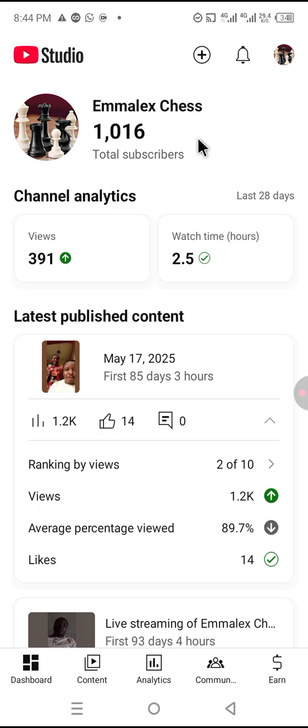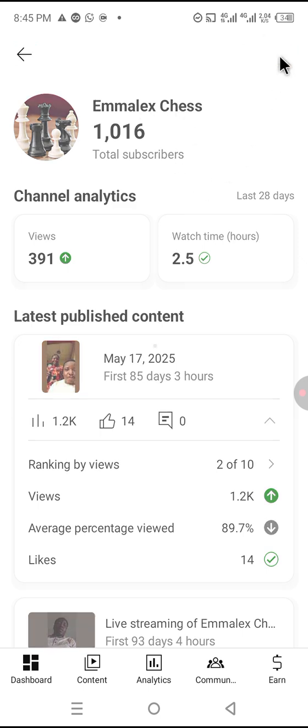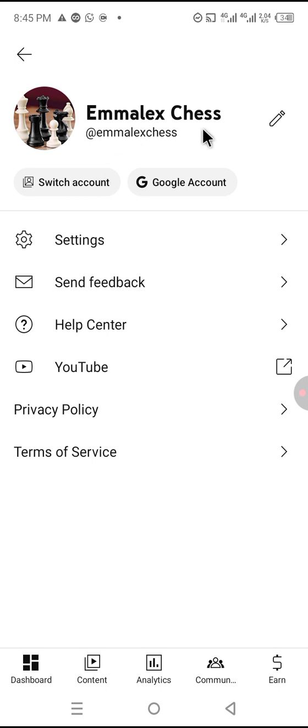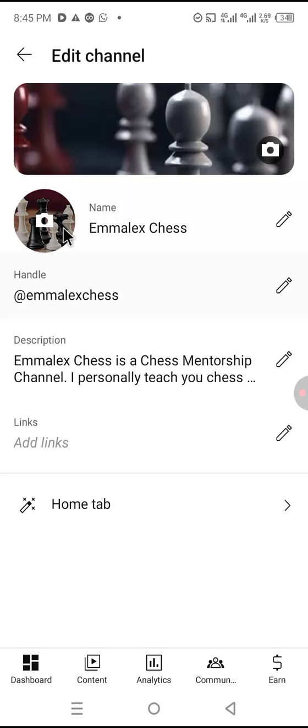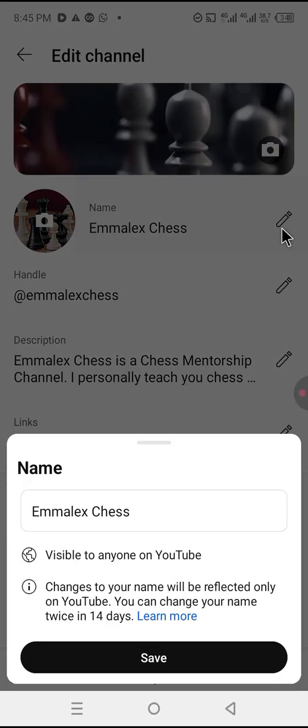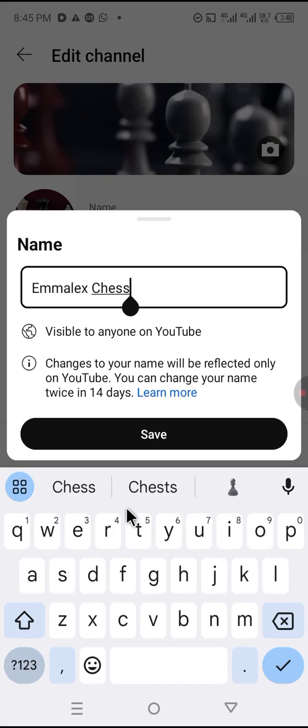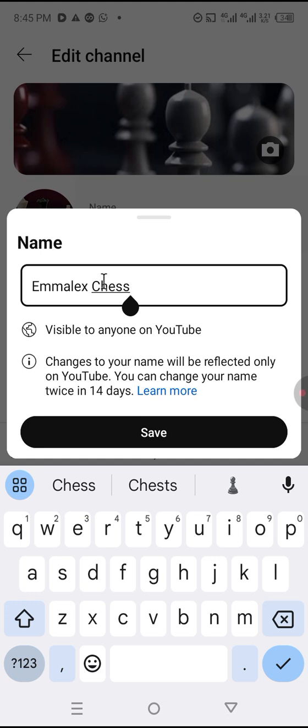Once you open it, it opens to the particular channel you want to use. To rename this channel, you simply come here at the top, click here, and then you see this edit button here, just click on it, and then you can come here, click on this edit button again, and rename your channel from here. Just give it a name.